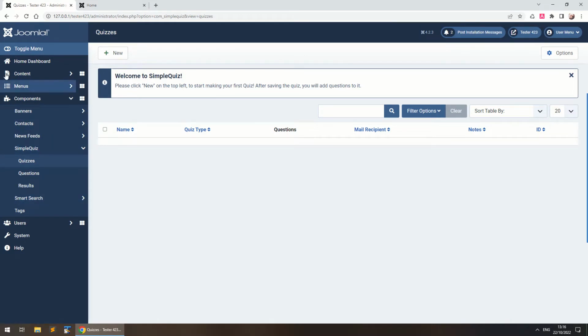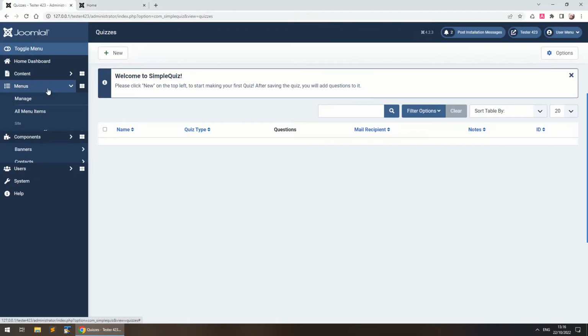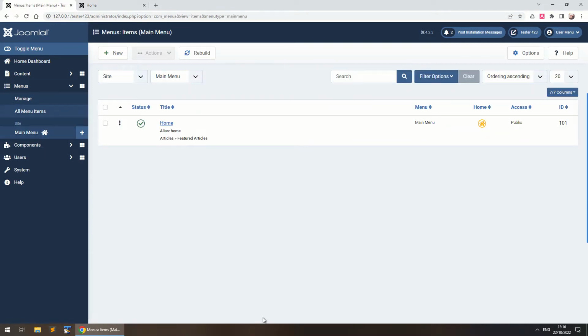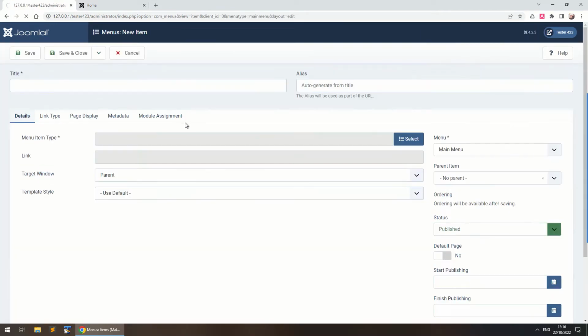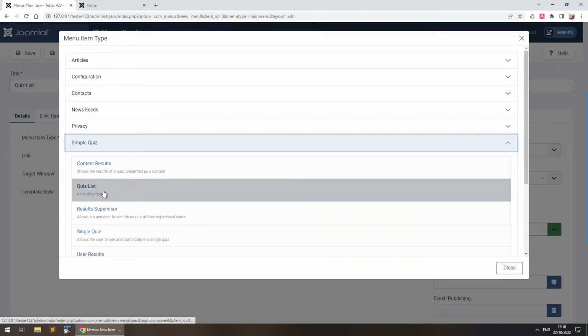Now, after installing SimpleQuiz, a simple thing that we can do, as you see, this is a fresh installation. There's nothing here. We can go to menus, and in our menu, we can create a new item, which I can call quiz list, and select SimpleQuiz quiz list.